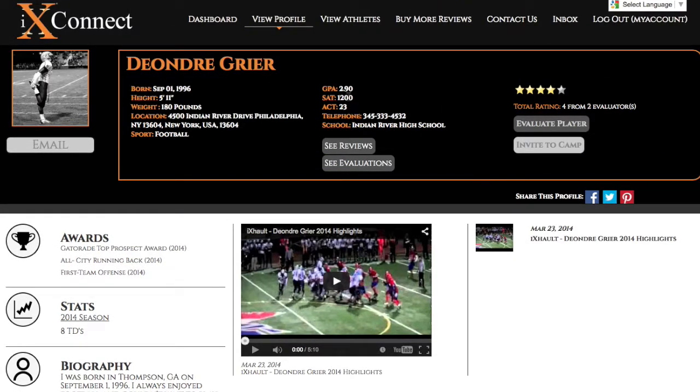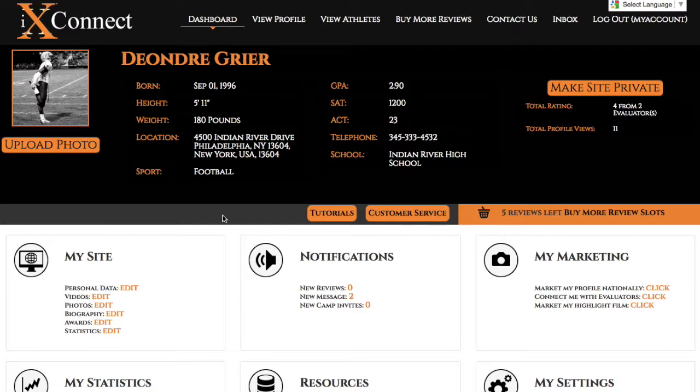Okay. So at the top menus, we have the dashboard. We have the view profile, which we're on right now. This is your profile. Well, a sample of what your profile will look like. You have view athletes, buy more reviews, contact us, inbox, and of course the log out. Okay. All right. So let's start at the dashboard. So this is everything behind the scenes of your account, right? And this is all the nuts and the bolts on how your account is presented.